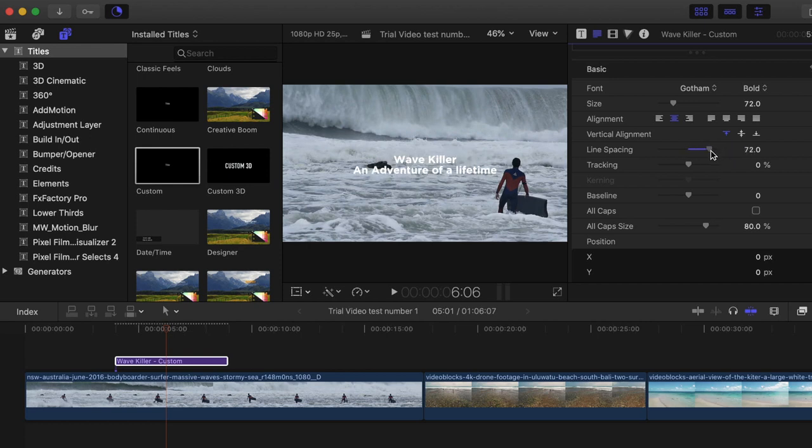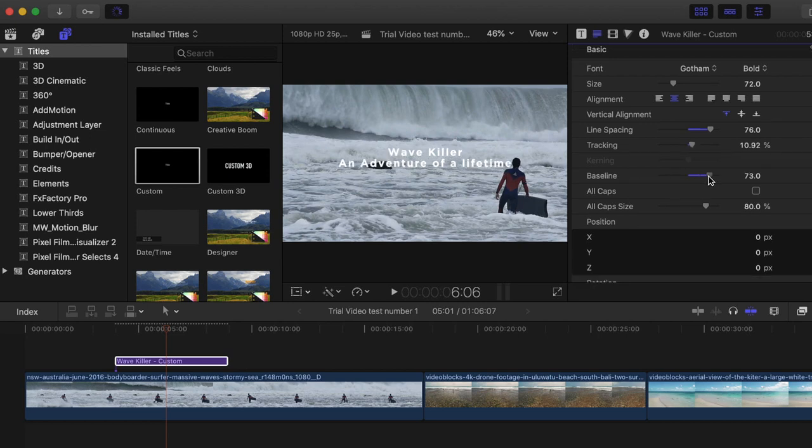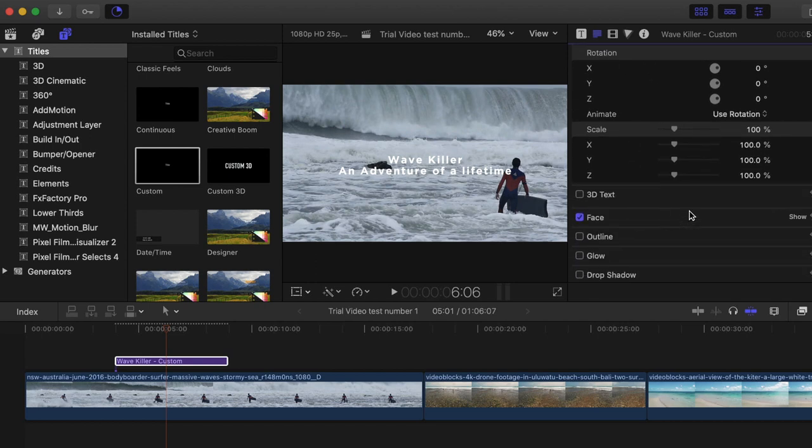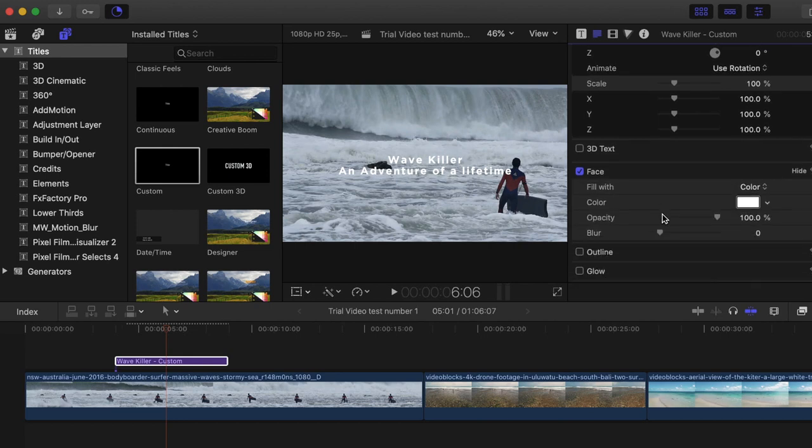So if for some reason you get a weird text that does what mine just did, you can just come here and readjust that. You got tracking, which is kind of how wide it is. Baseline will give you a little flexibility up and down in here. Scroll down, you get positioning, rotation, scale, all these weird things. If you want to make 3D text, face. This is something that I find very useful.